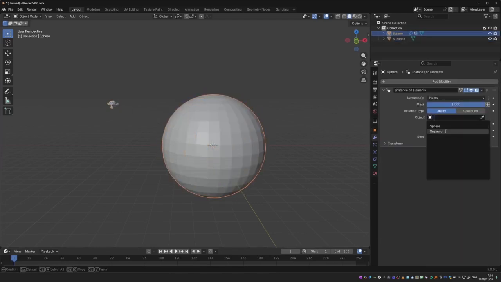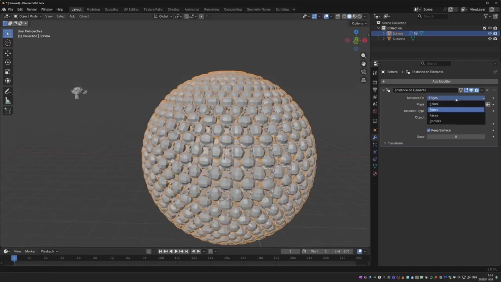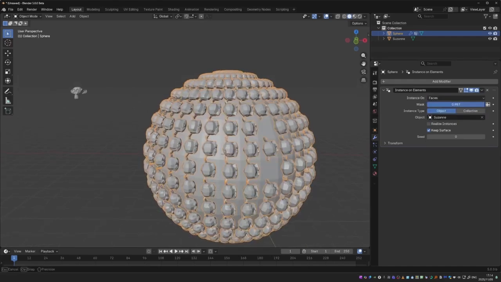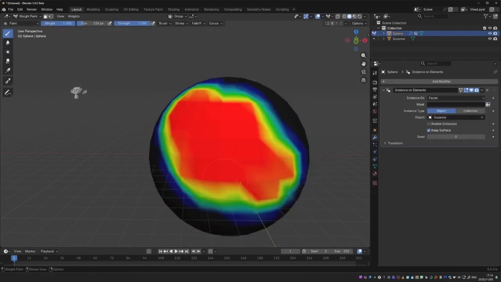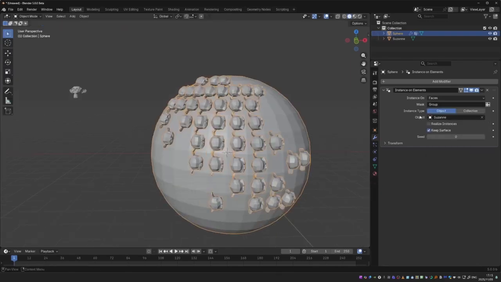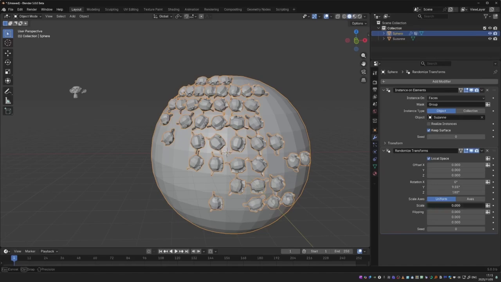But now it's just a matter of setting the object that will be instanced on whatever we choose here, on points, edges, or on faces. And again, we can mask it. We can even use weight painting. And on top of that, I can use the new randomized transforms to randomize the instances.